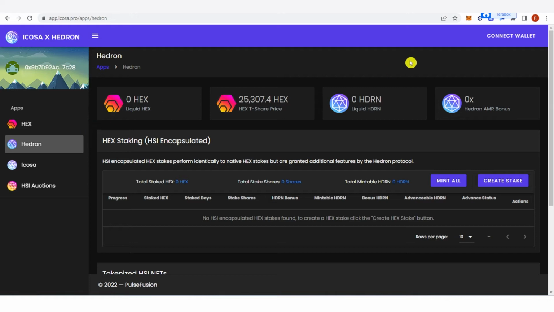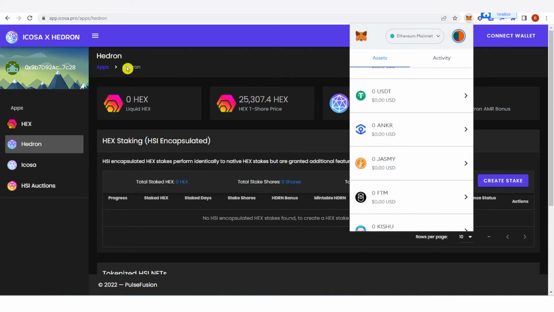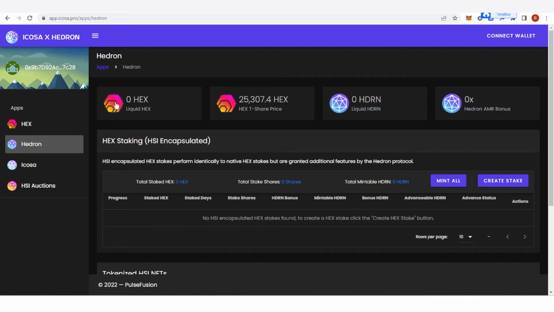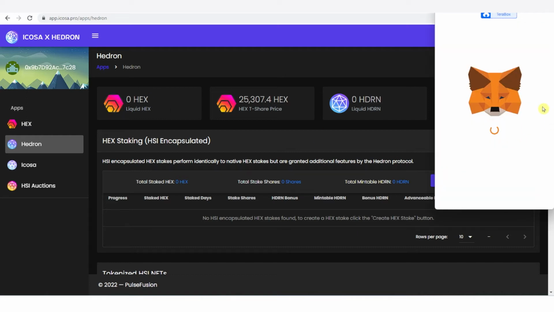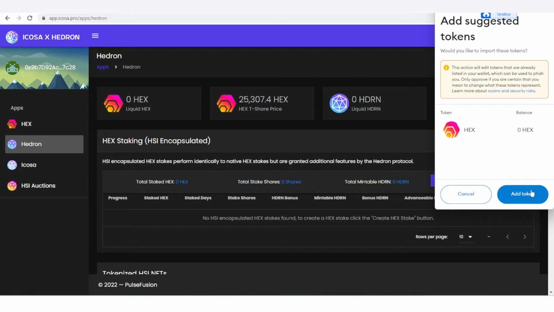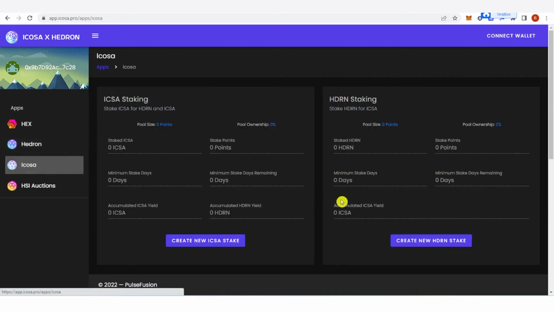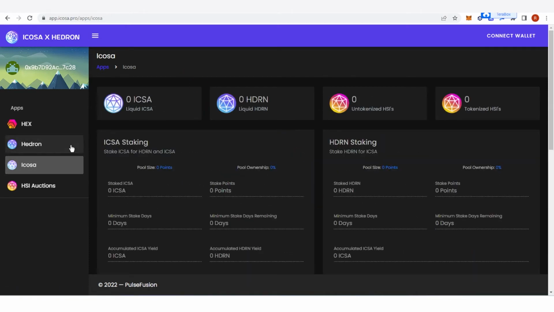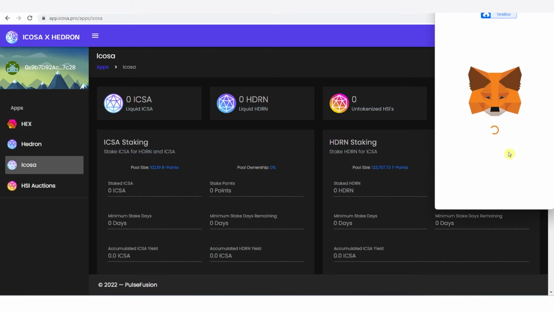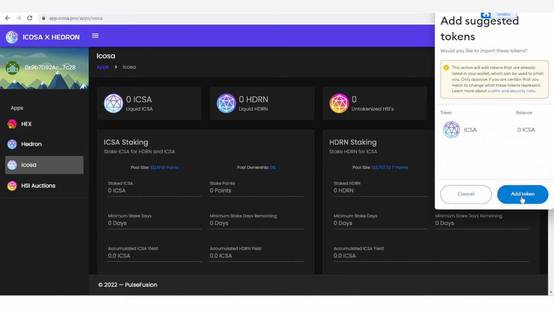Now if you don't have a HEX token in your Metamask wallet yet, you can simply click here on the icon, then you can add your HEX token here. And once you have added your HEX token, go to ICOSA here, then you can also add the ICOSA token here. Just click on the icon and then click add token.